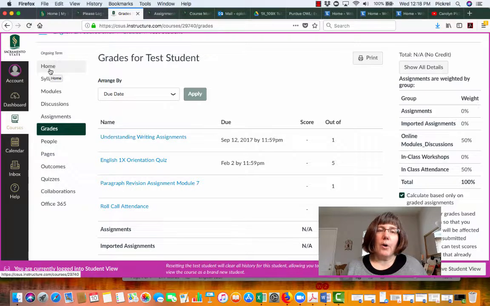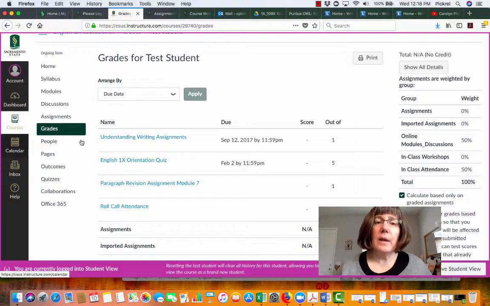Also, the home page will list any announcements, and if you're not familiar with Canvas, there's also a calendar and a mailbox. So the mailbox allows you to email your facilitator for your class or other students enrolled in the class. The calendar can help you keep track of assignments that are due.